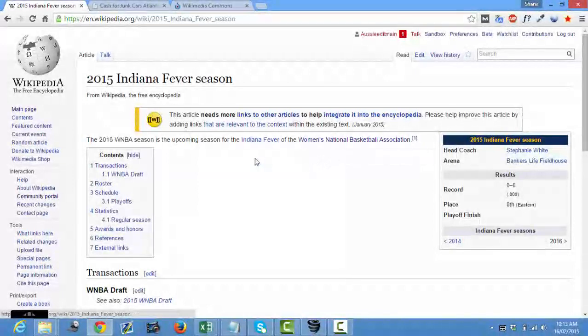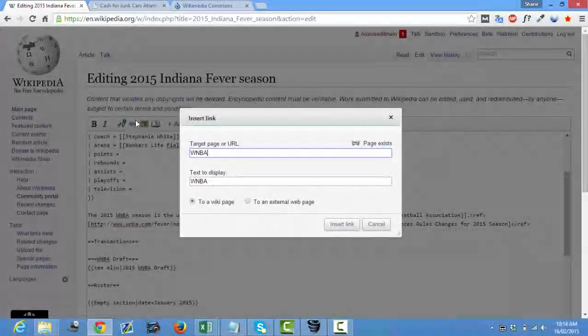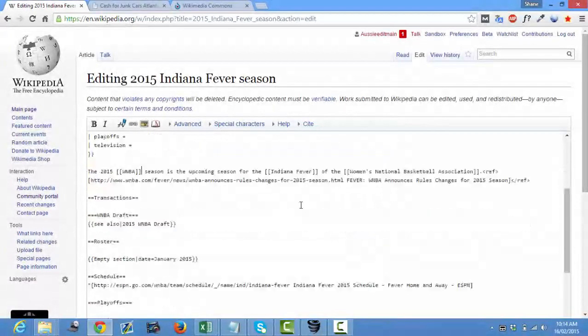So I would just choose WNBA, which hasn't been hyperlinked yet. And I just click edit. And I go down. It's actually done here, but I'll just do this for an example. So I just click the link icon and to a wiki page. The page exists, and I just hit insert link.